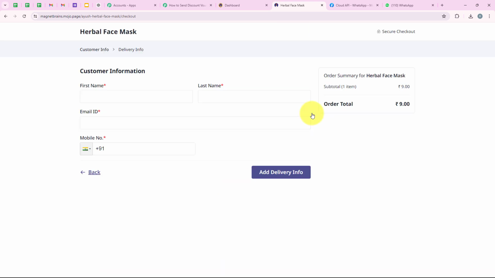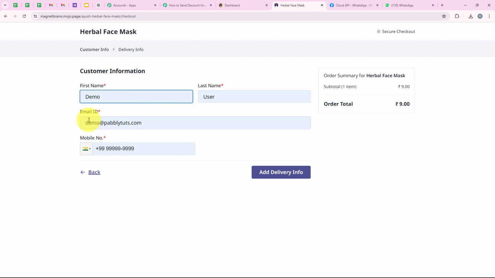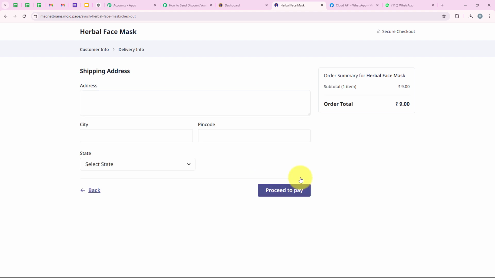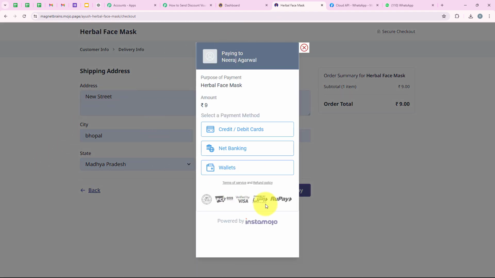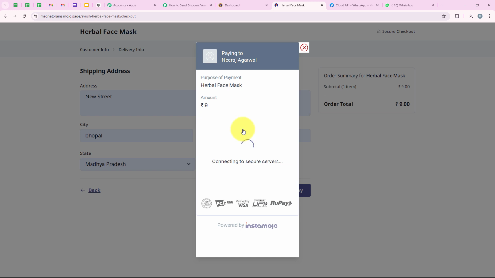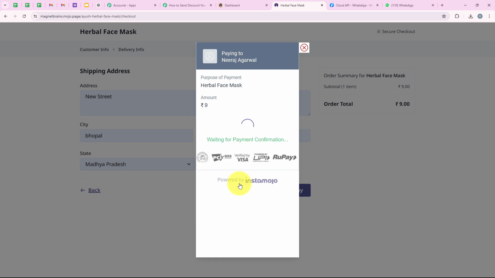So I'm going to go on pay now, and over here it is asking me for the details. So I'm going to fill in the dummy details: first name demo, last name user, email ID as demo@pabblytudes.com. Over here I'm going to enter the phone number as this, and now after entering the phone number we are going to click on add delivery information. We are going to add the delivery information and then click on proceed to pay, and now it is asking me to select the payment method. So I'm going to select card, and over here I'm going to enter the card details, and now after entering the card details we are going to click on pay.